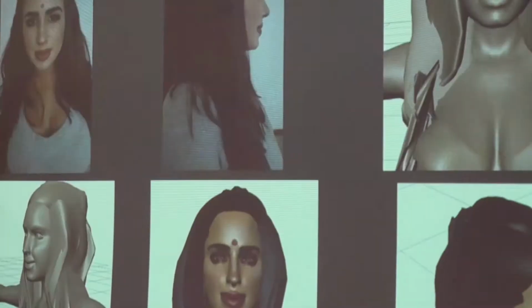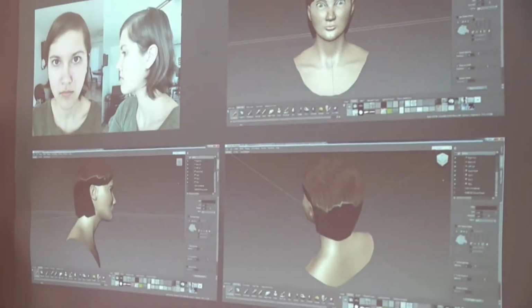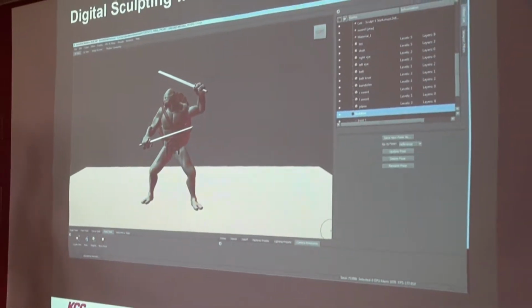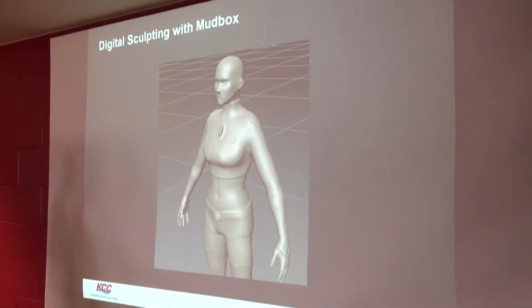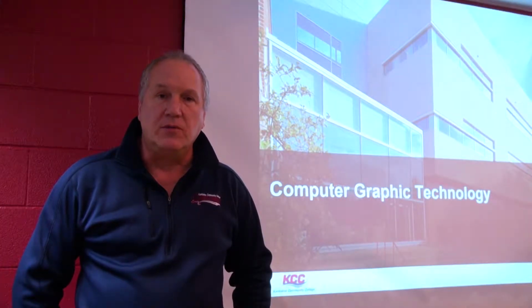The most favorite class is digital sculpting with Mudbox. Essentially, we digitally sculpt a character and we 3D paint that character, and then we send it on to the riggers who animate those characters for the commercials or for the movies.